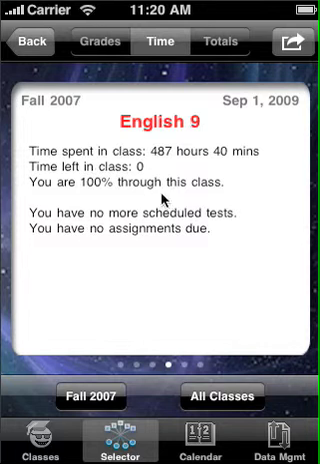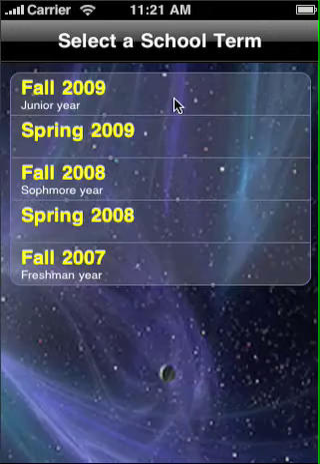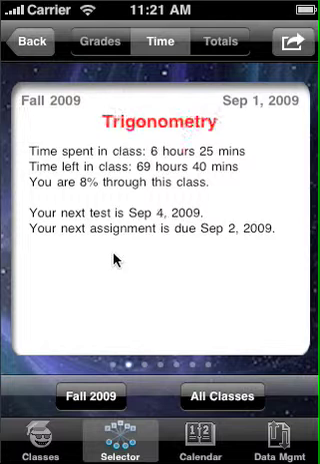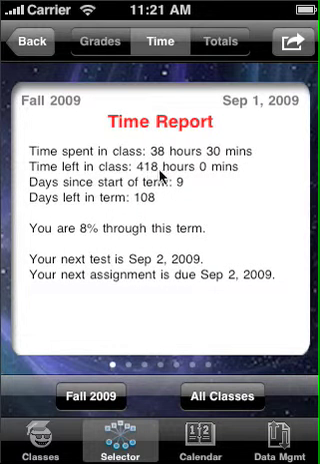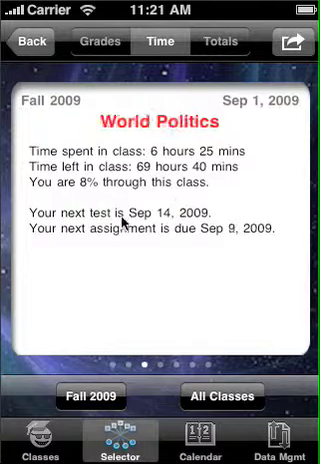You're 100% through this class because this was an old term back in 2007. Go to the current term. We'll go to the front screen here. And you can see we've spent 38 hours in class, 418 hours more to go. We're 8% through the term. Next test, September 2nd, next assignment due. And that's for the entire term, and it breaks it down by class too.